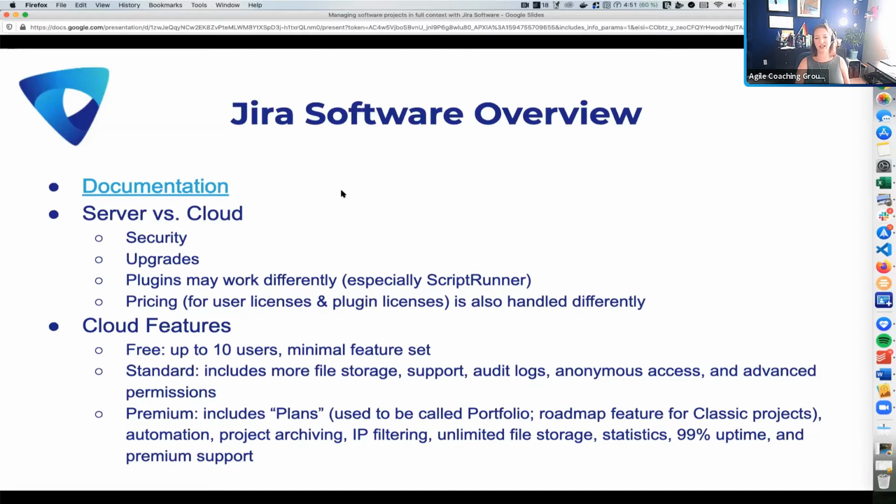Atlassian Jira is a product that is used frequently by software engineering teams, although it can be used for lots of other different types of teams as well. And as the name implies, it is generally geared towards software engineering. However, Jira is extremely flexible and can be used to manage all kinds of projects.